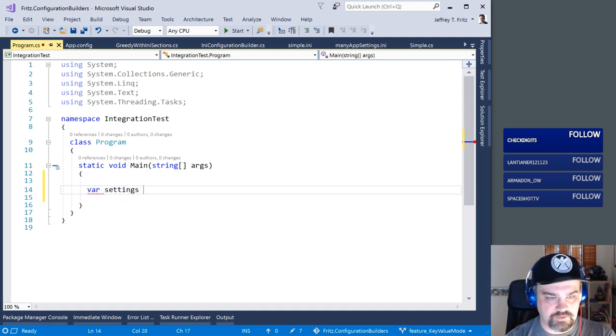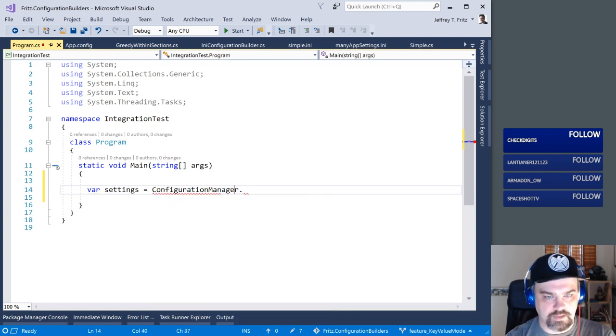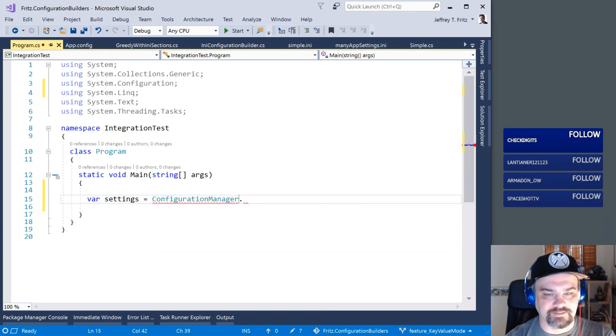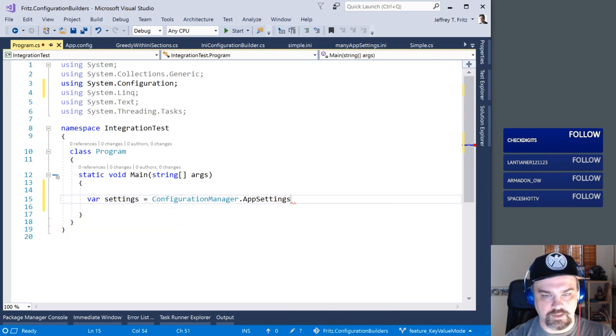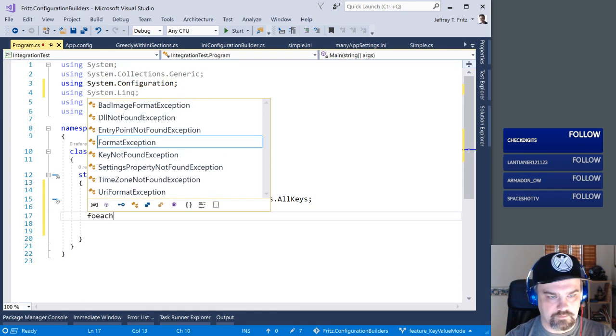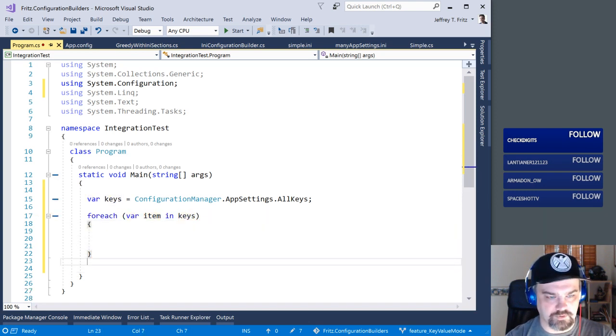Oh, wait. Var settings equals ConfigurationManager. Now I'll do my control dot. There it is. All right. App settings. Cool. So now I should be able, let me change this to just the keys. That'll make it easier to rifle through these. All keys. Cool. And I'm going to do a foreach item in keys.